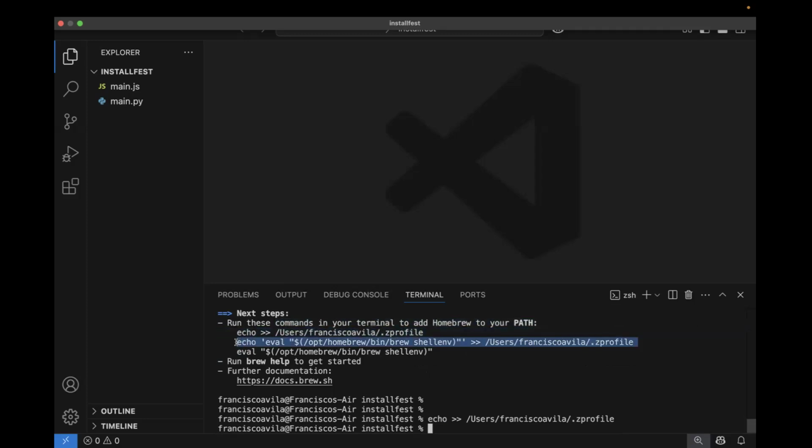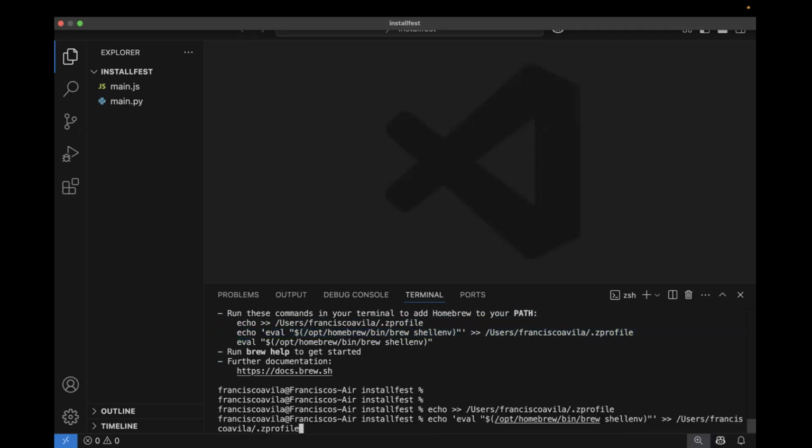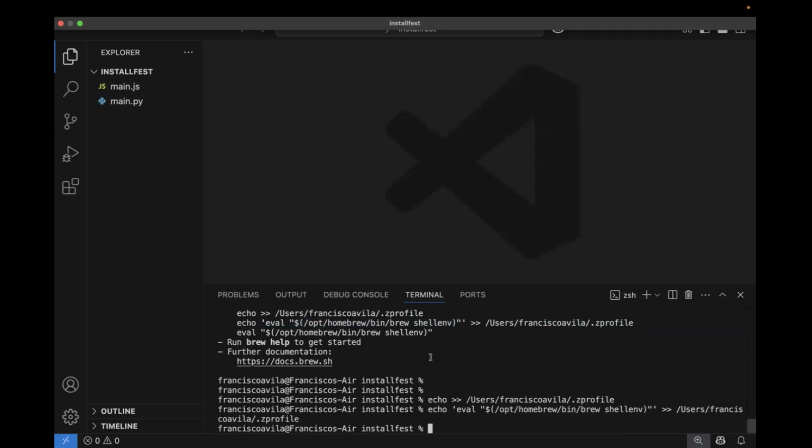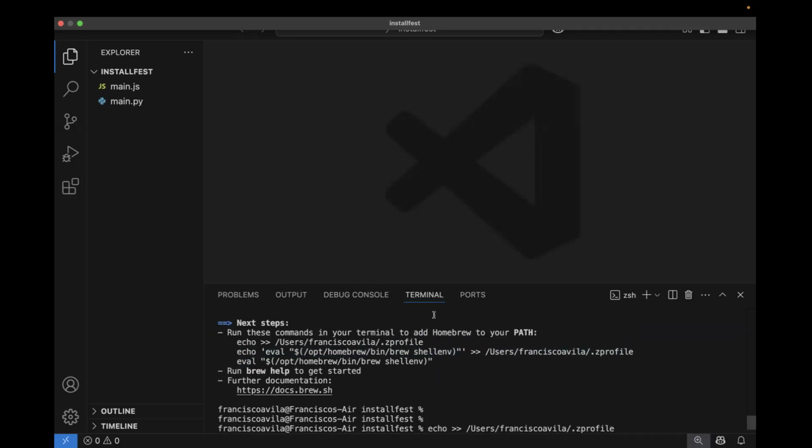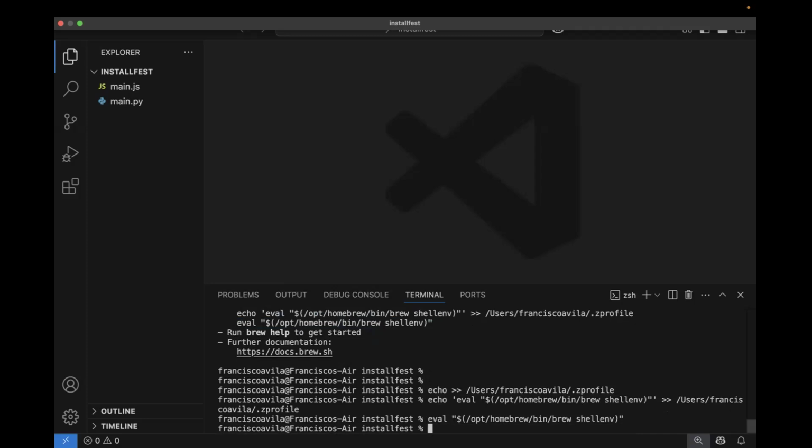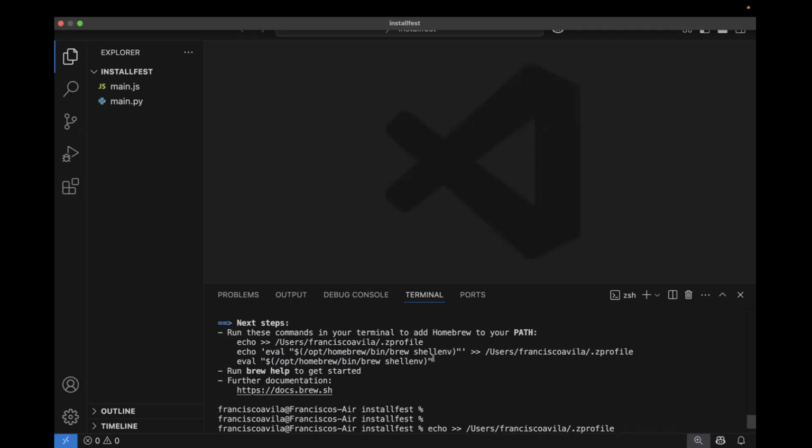Now next, I'm going to go ahead and echo an evaluation of a path into my Z profile. And then finally, it tells me, hey, I want you to evaluate if this exists. And that command was successful. So everything has been placed in. You can't, or at least I don't think you can run all three of them at the same time, and I don't recommend it. Let me go ahead and, actually, I'm not going to do that portion.